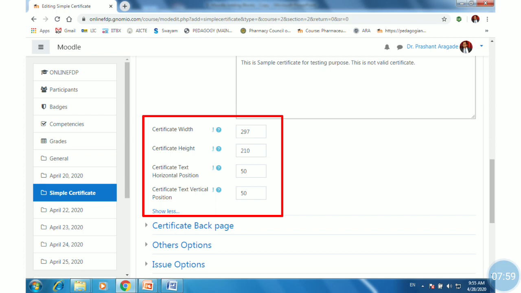Certificate width and height exactly match A4 size paper. Along with it, it shows the horizontal as well as vertical position of the certificate text. So keep it as it is given here. You have to do a trial and error so that your certificate text will be aligned properly on the certificate.